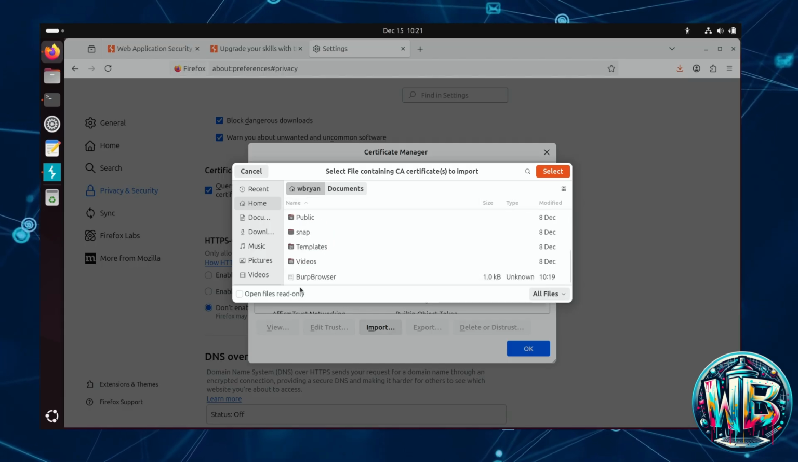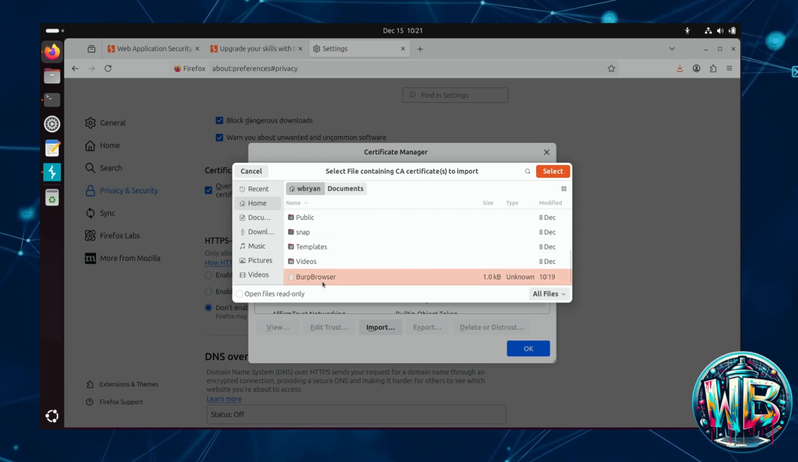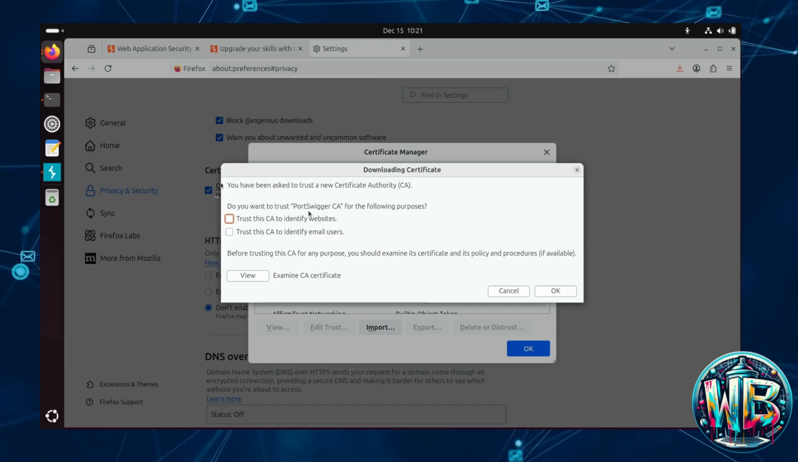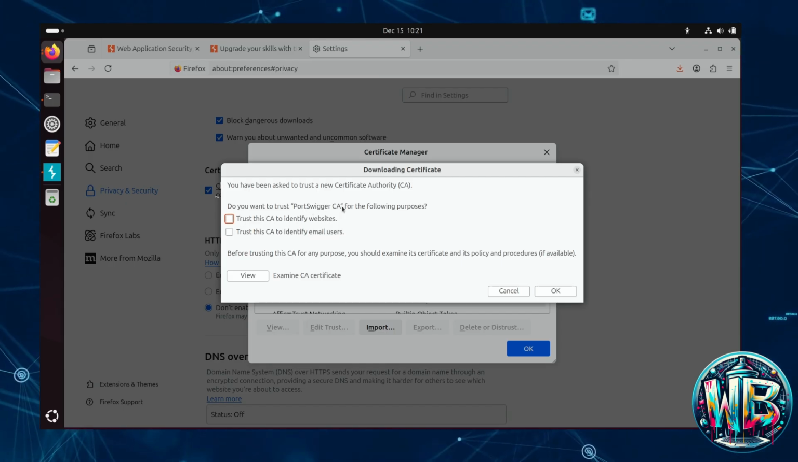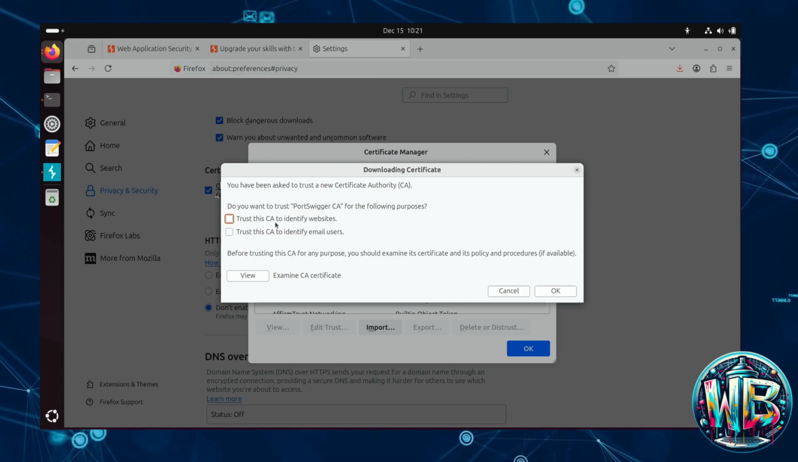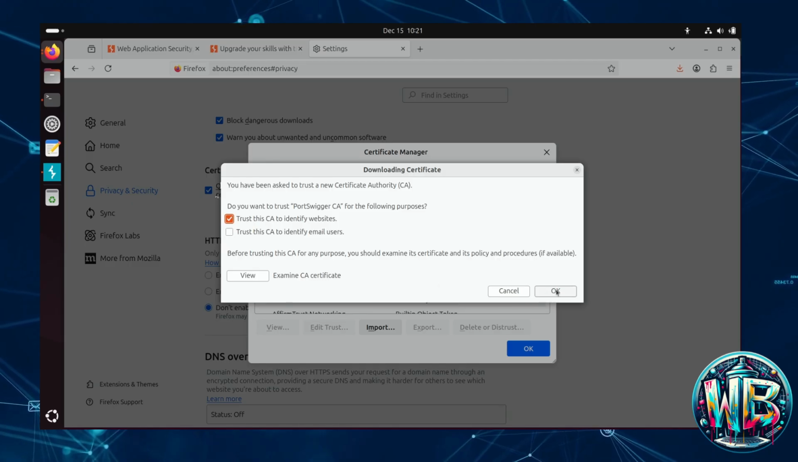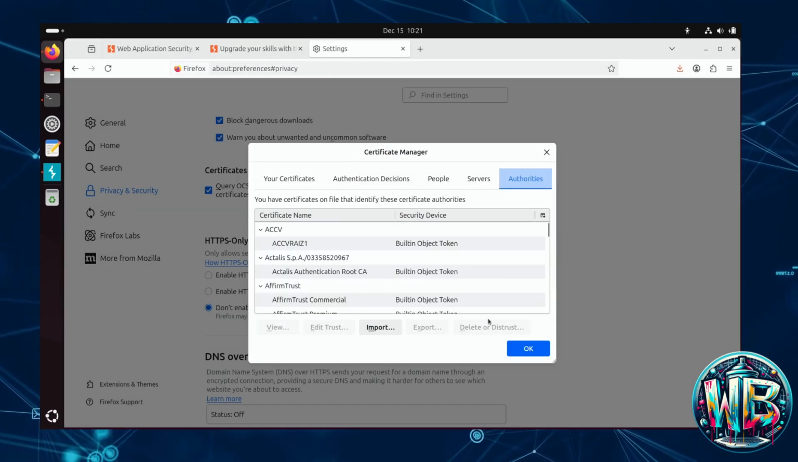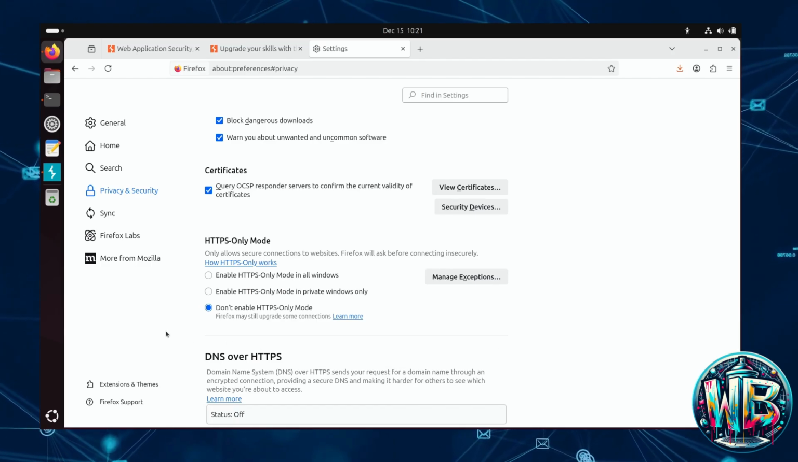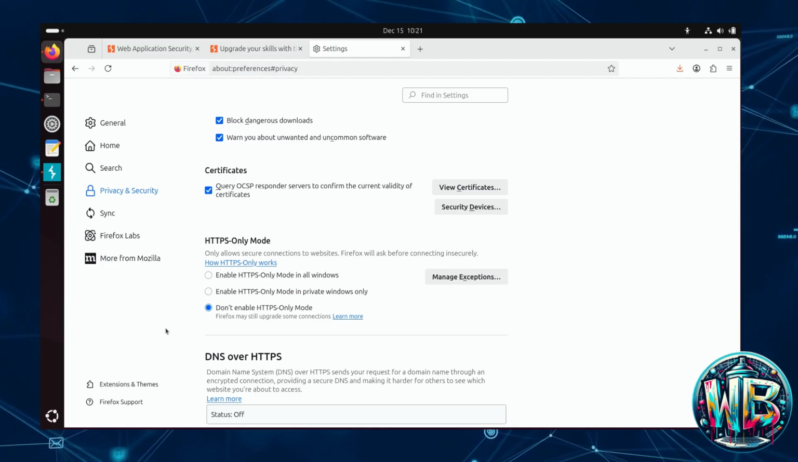All right, and we scroll down and you'll see here is the certificate, and we can select that. First select it here and then choose select. And it's going to ask us, what do we want to do? We want to trust PortSwigger CA for what? For us, it's going to be to trust the CA to identify websites. We're going to go ahead and choose the check mark there, and we'll choose OK, and then OK again. All right, so that is configuring the certificate.